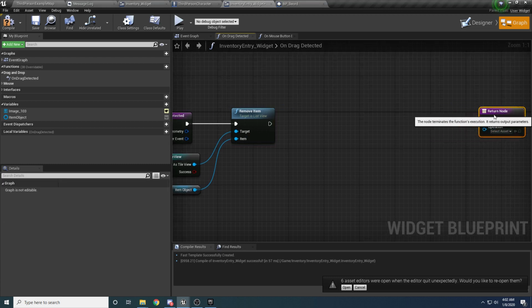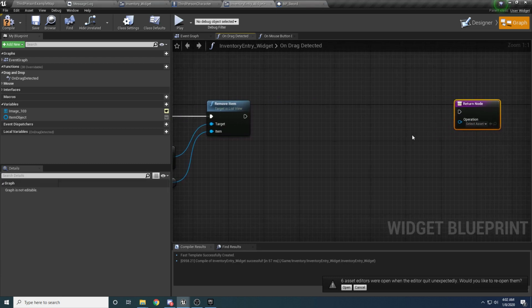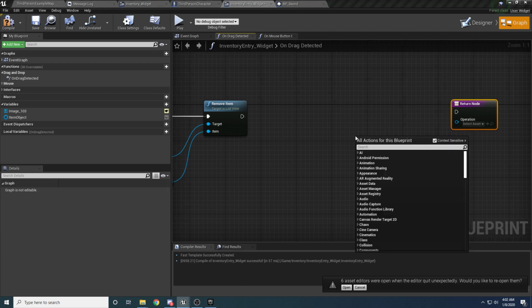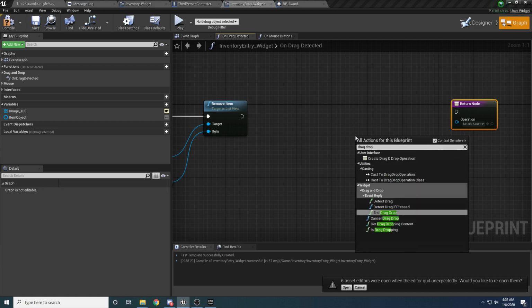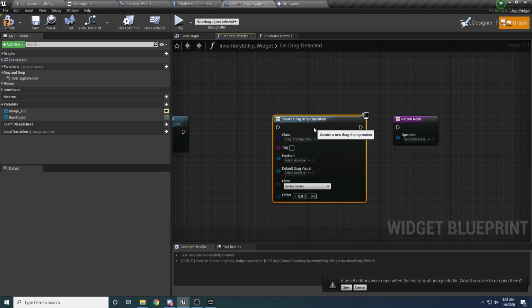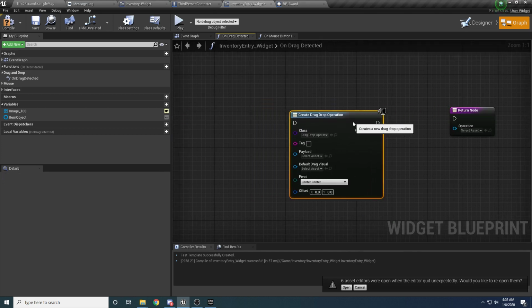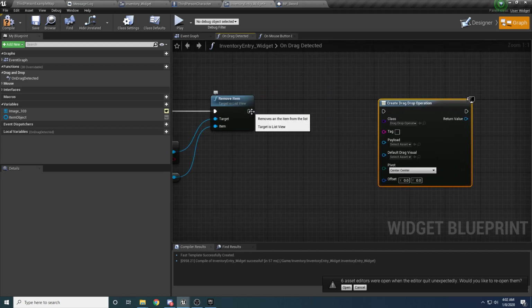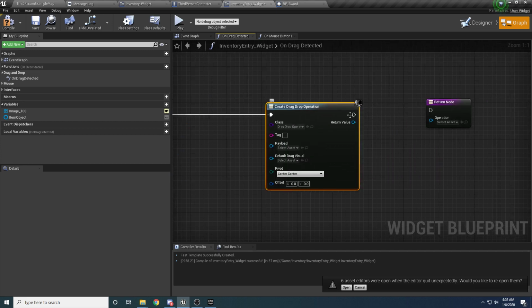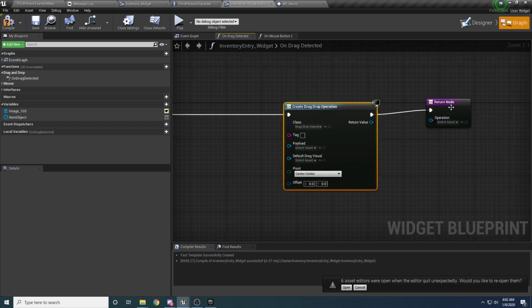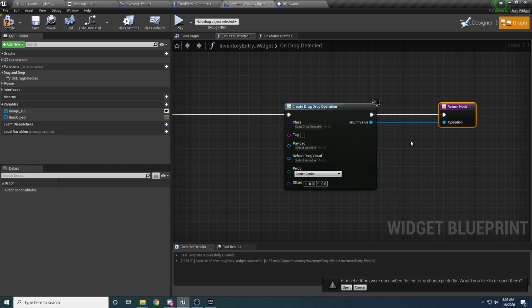And then the second step is, again, to kind of make it follow the mouse. And to do that, we need to create a drag drop operation. At least that's what it's called in Unreal. So if you right click and search for drag drop, you'll see at the top here, create drag and drop operation. This is what we want. And go ahead and hook that up and return that as our operation.